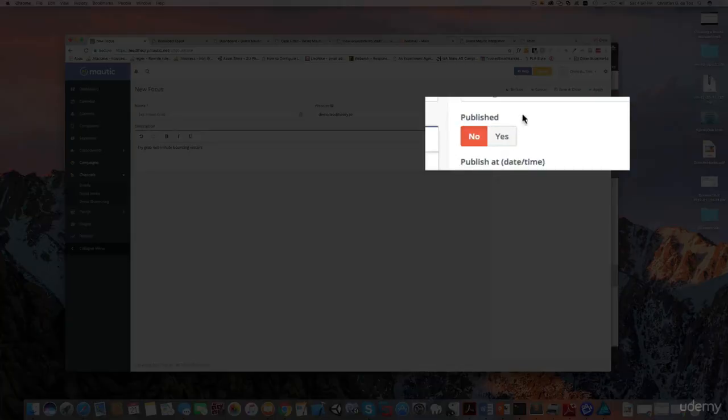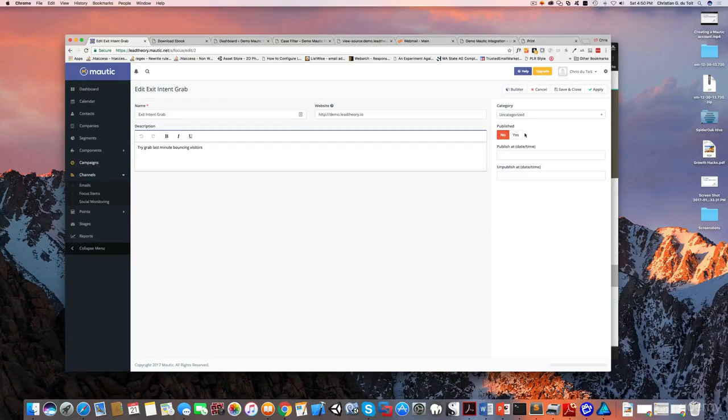Notice this is unpublished. So let me just go ahead and apply that. And then make sure you publish this, otherwise you're not going to see it, and save it. So I'll apply that so it is published.